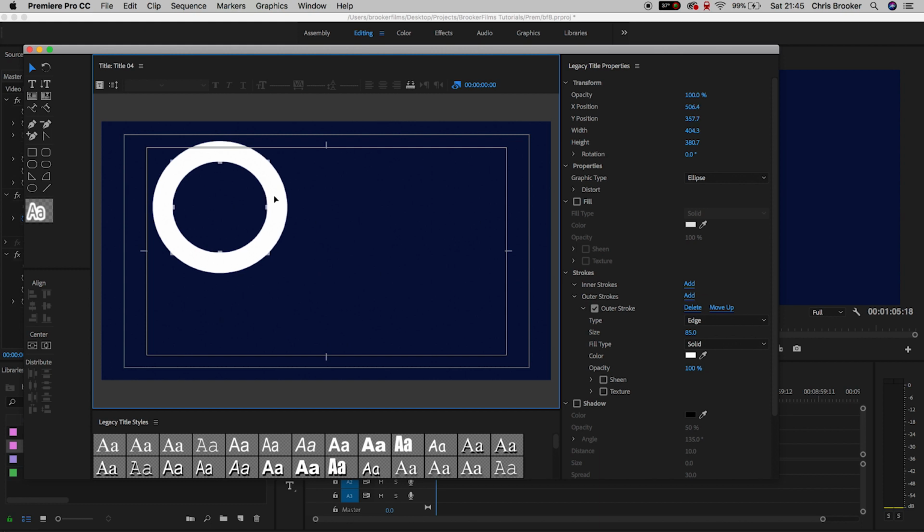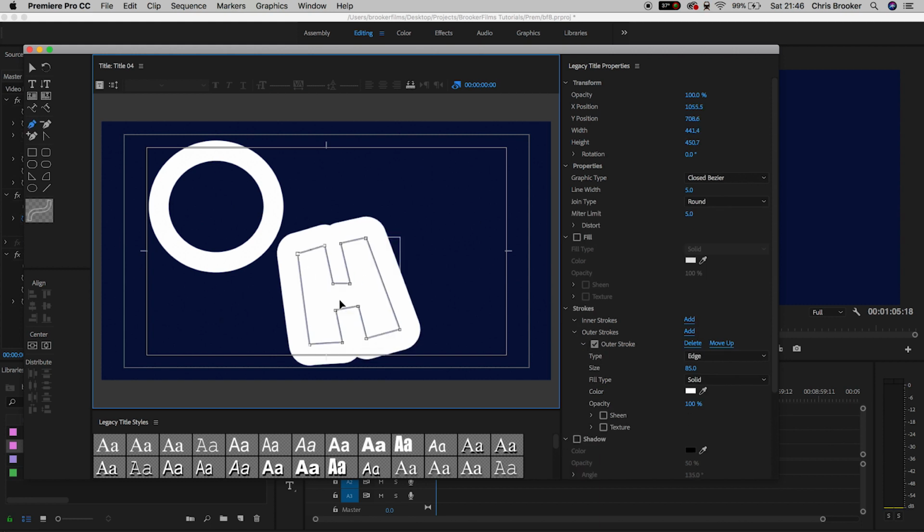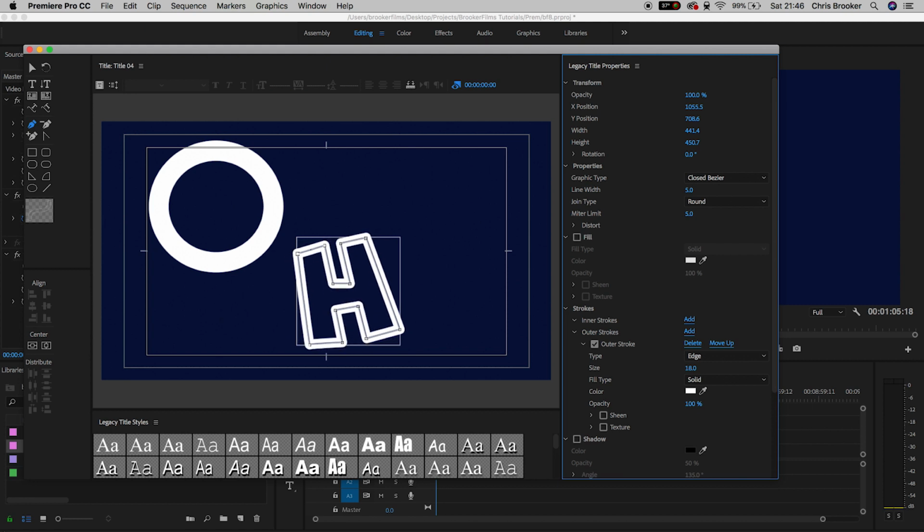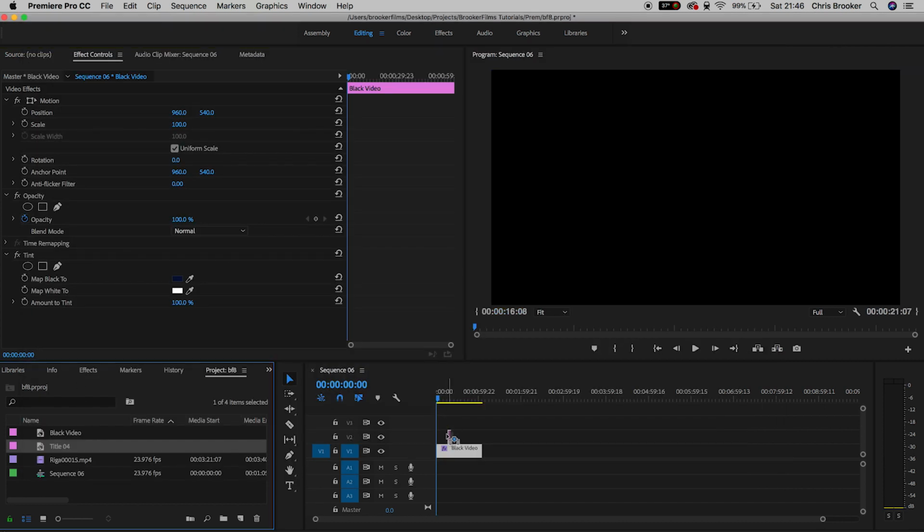So for this, I'm going to go over to the pen tool and I'm just going to draw out the letter H. Now from here, I'm going to go and decrease the size of the stroke on this one. So I'll pull this down to 11 pixels. And once you're happy with that, you can exit this window and drag the title over onto your sequence.